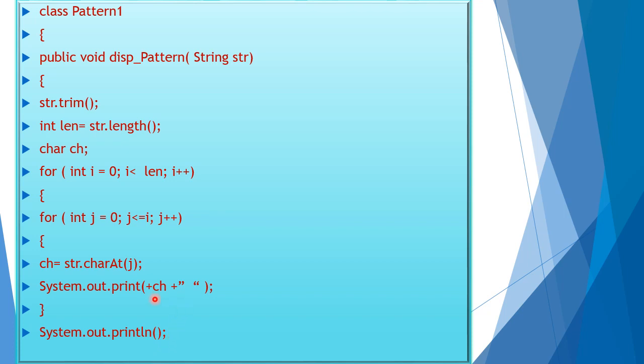Okay. Now next I takes the next value 2. When I takes the value 2, j takes the values from 0 to 2. That means j takes the value 0, j takes the value 1 and j takes the value 2. First again when j takes the value 0, ch equal to str.charAt(0), that means the first alphabet will be stored. Again that alphabet A is displayed in the third row.